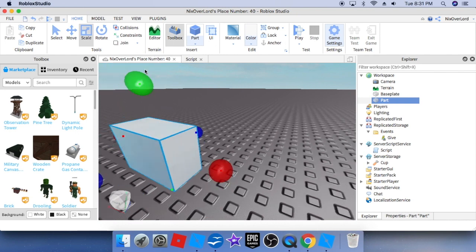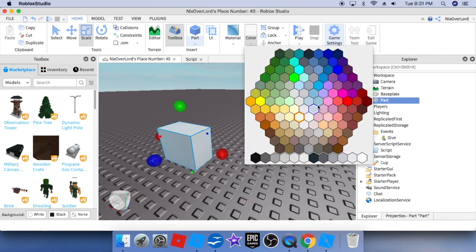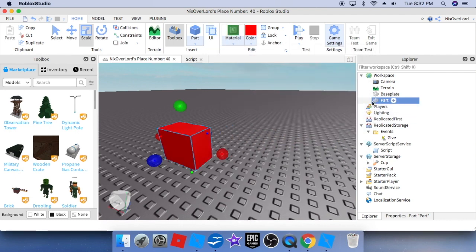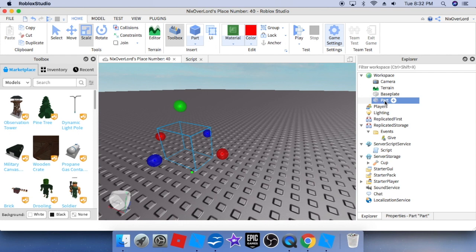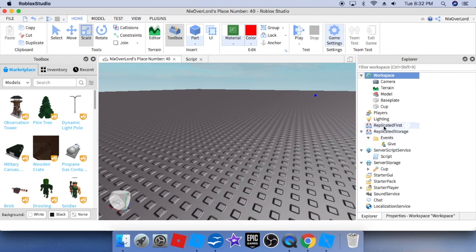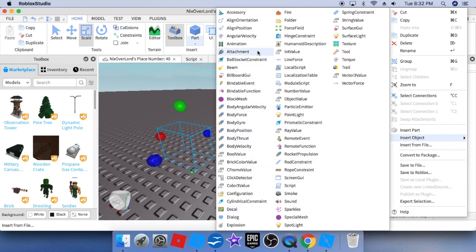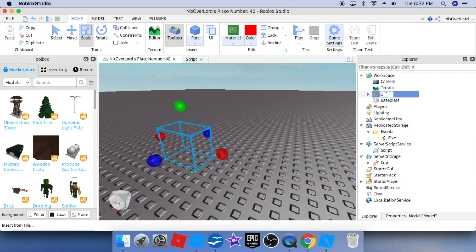So, you want to make this just like that. Let's just put it red. Plastic. You don't have to do this, because it's already going to be 1 transparency. Rename this to cup. Go into the workspace, insert a model. Drag the cup into the model, and insert a click detector in here. If I can find it. There we go, found it. Click detector into that, and rename this model cup giver, just like that.